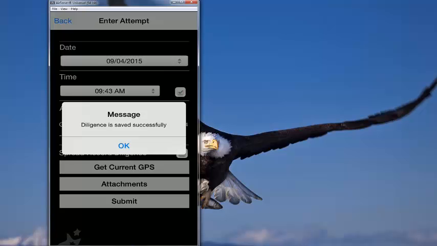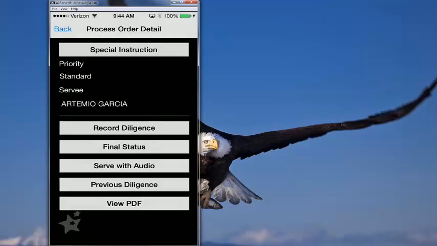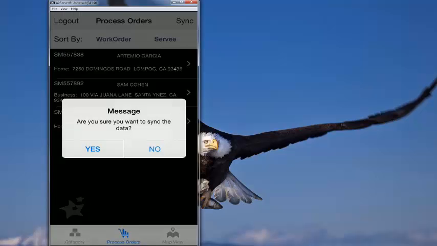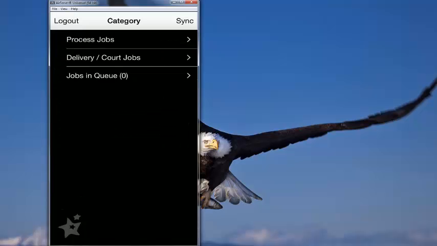So this means that it's been saved locally to the device. So in the event they're in an area with poor internet reception, it'll save that to their job queue. So all that work is saved into the phone itself. And then they can come back at a later time and sync all of their data into the program by pressing that sync button. It'll give them a confirmation and then send them back to their home page.